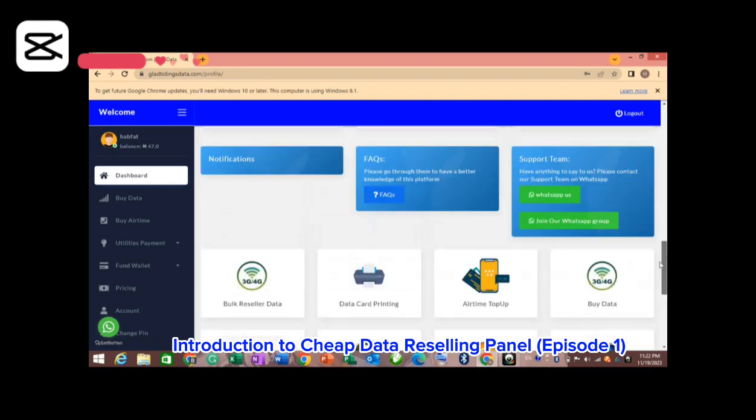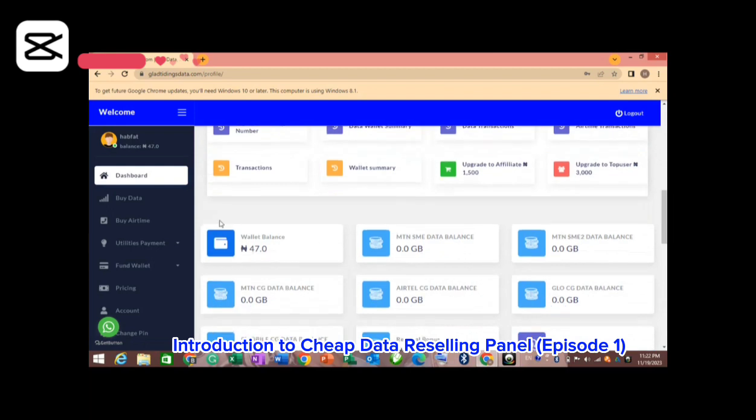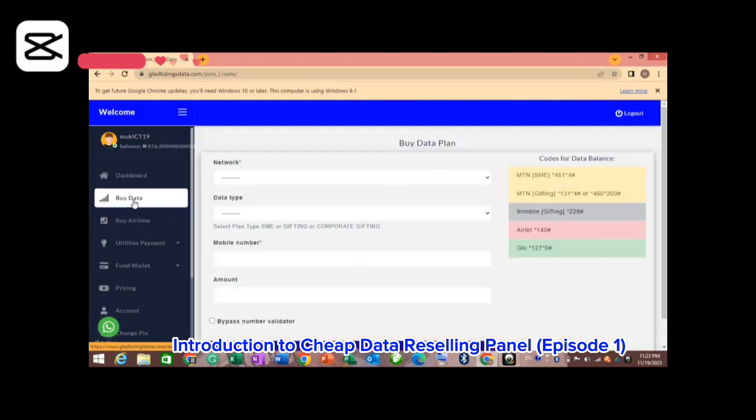Now let's quickly talk about how to buy data using this panel. Once you have funds in your wallet, you can buy instant data. You can buy it for yourself and you can also sell it out. This is how to buy data on Glad Tidings. You click on buy data.